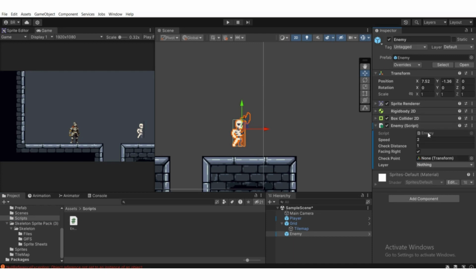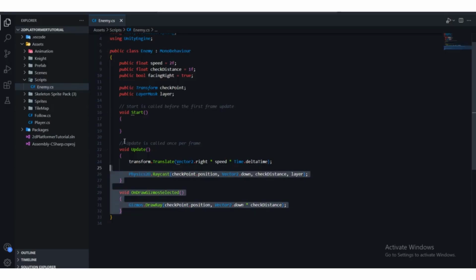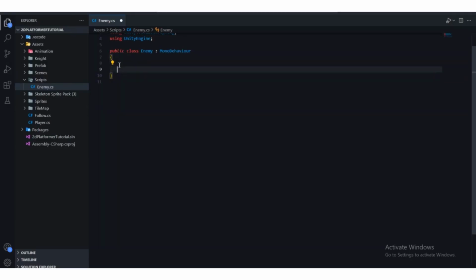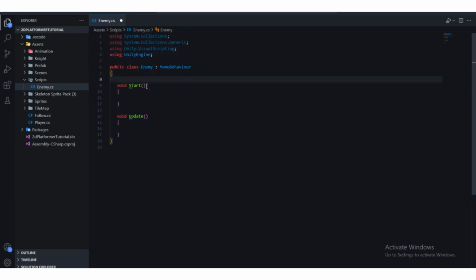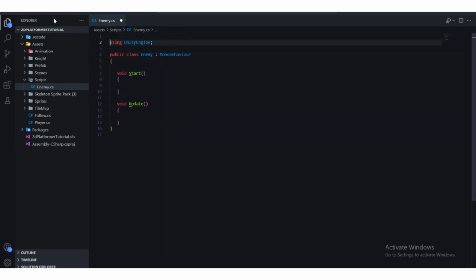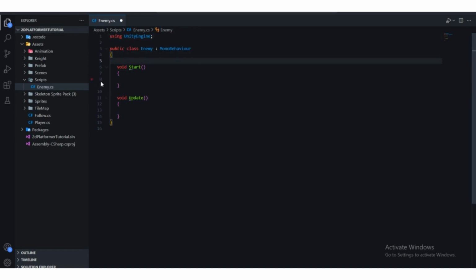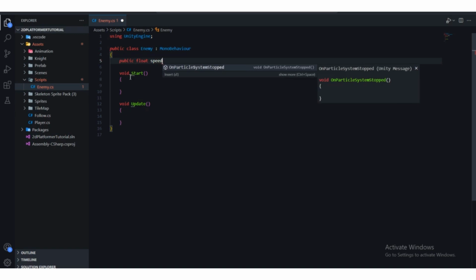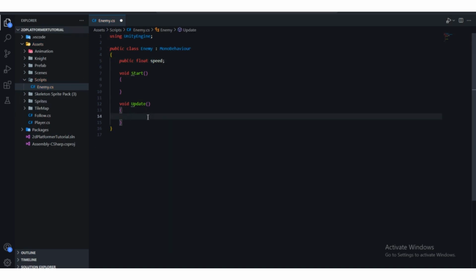If I open that up, I'm going to delete this. It has the start function and update. Firstly we're going to delete this namespace. We're going to define a speed, how fast it should go. So let's create a public float and call it speed. And in the update function we're going to use transform.